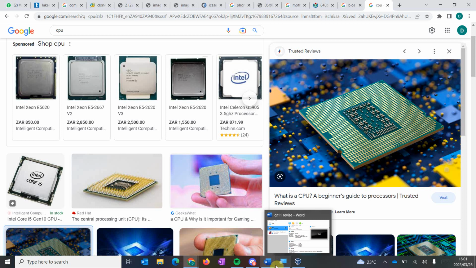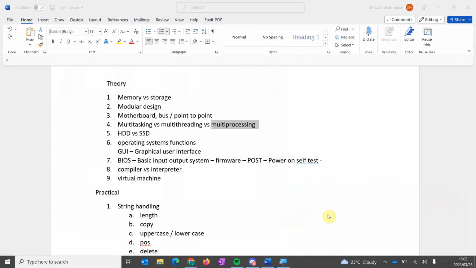So if I want to ask you which component in the computer will be responsible for multiprocessing, it's the CPU. The CPU allows multiprocessing. Are you with me?